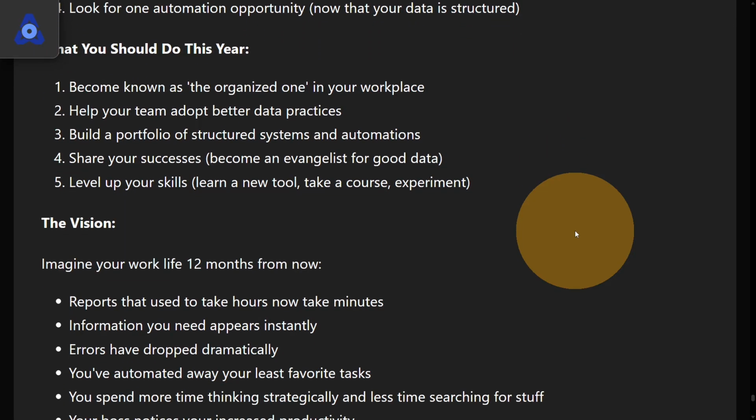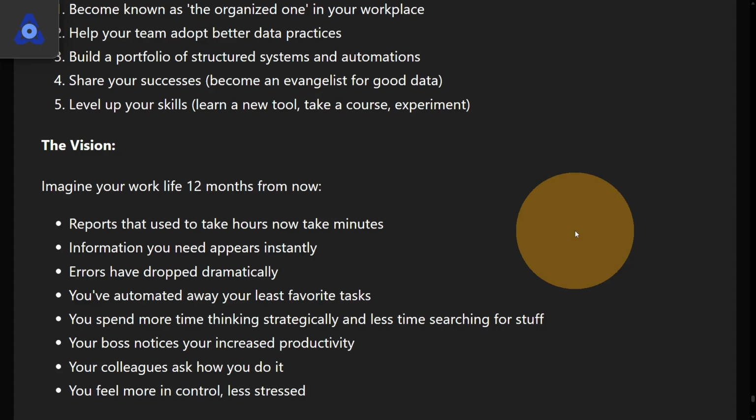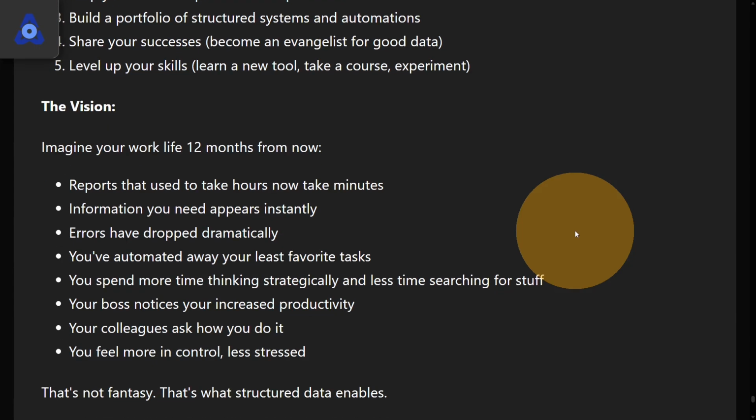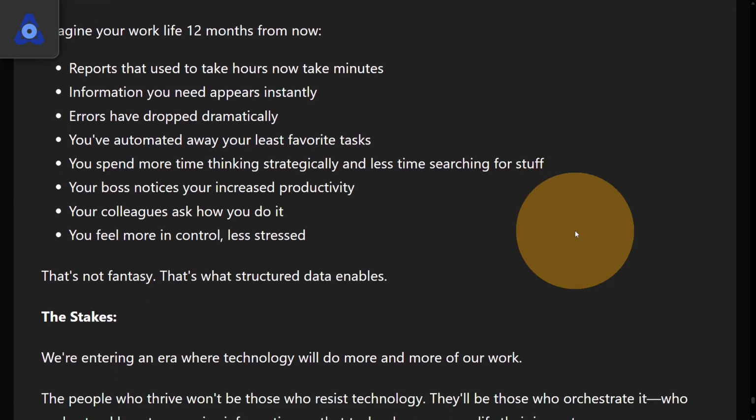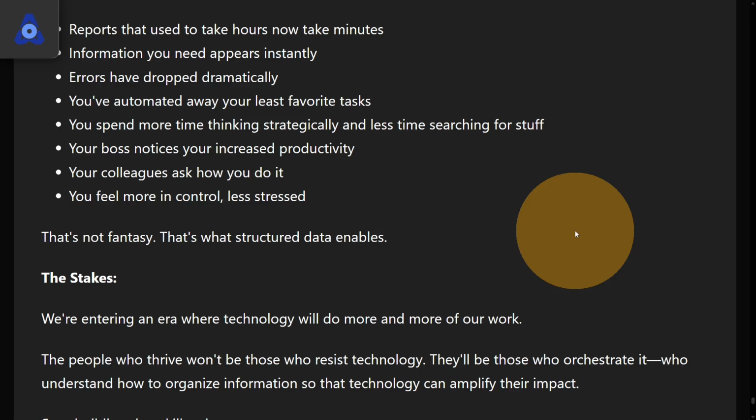The vision. Imagine your work life 12 months from now. Reports that used to take hours now take minutes. Information you need appears instantly. Errors have dropped dramatically. You've automated away your least favorite tasks. You spend more time thinking strategically and less time searching for stuff. Your boss notices your increased productivity. Your colleagues ask how you do it. You feel more in control, less stressed. That's not fantasy. That's what structured data enables.